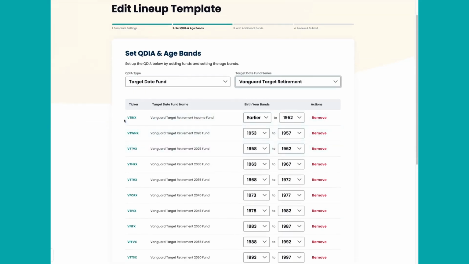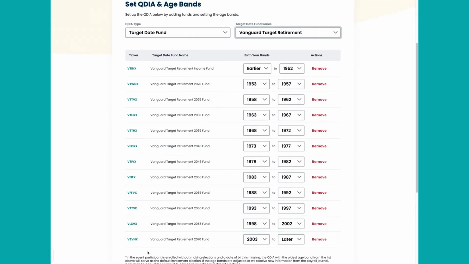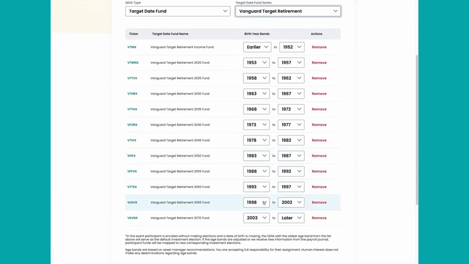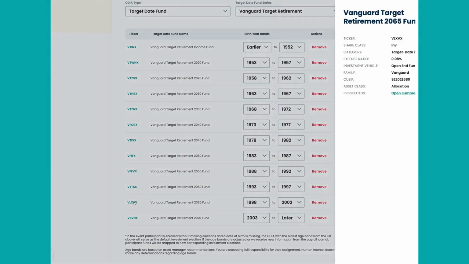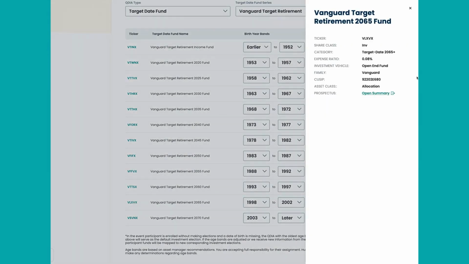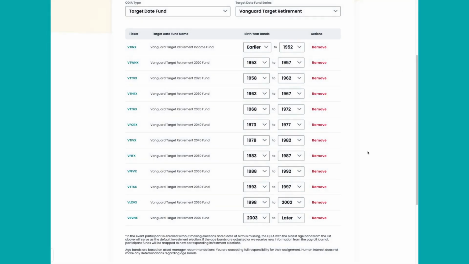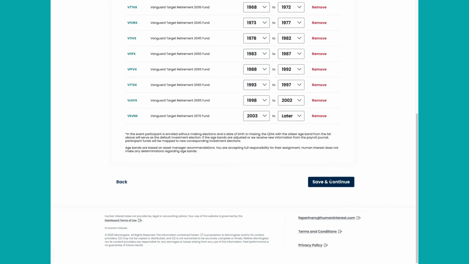And we're going to automatically pull in all the vintages in that series, as well as the recommended age bands by the asset manager. So if you disagreed with these age bands from the asset manager, you can go ahead and customize those. I'm going to leave them as is. If you also wanted to review any details about that, such as what the expense ratio is, what the share class is, and so on, you can click on the ticker and that will open your fund details side drawer, as you saw on multiple other screens. So after that, we'll save and continue.